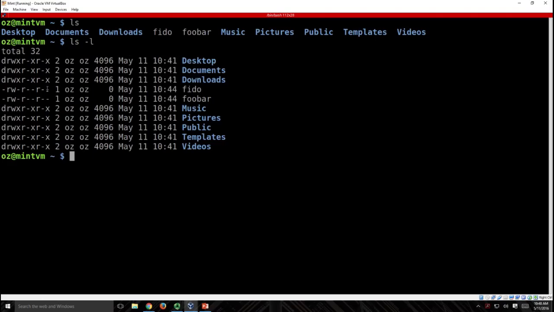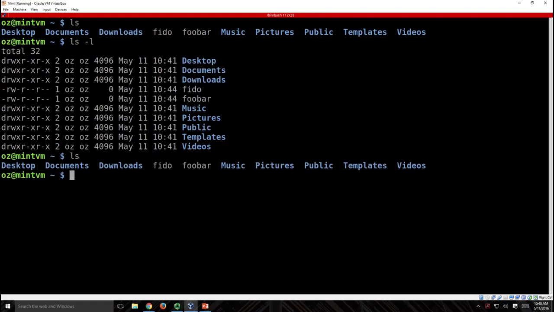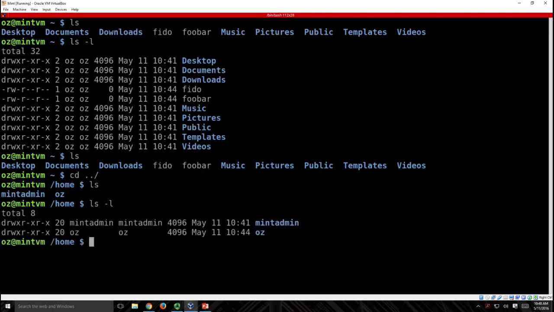Okay, so as far as permissions go, now just to show you, I'm going to go back up. You'll notice we now have a Mint admin and an Oz home folders. Okay, so if I were to list the permissions on these, it says Mint admin has read, write, and execute permissions on the Mint admin. Okay, you'll see the difference there between those two.